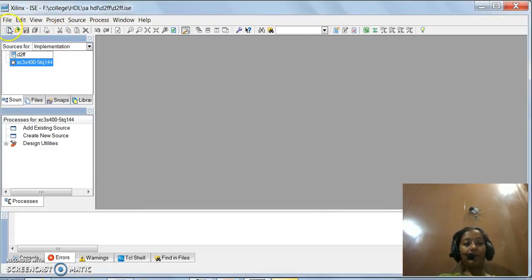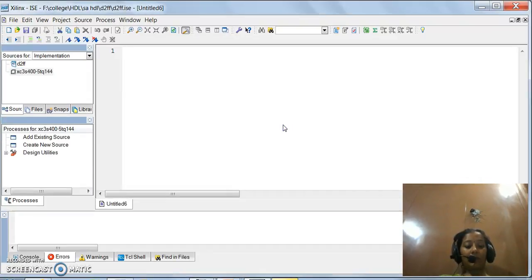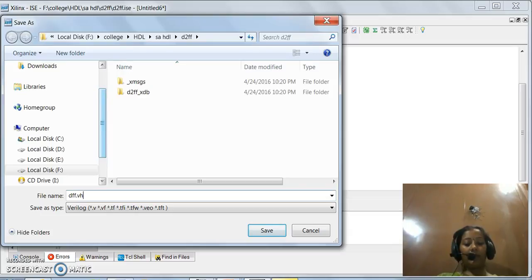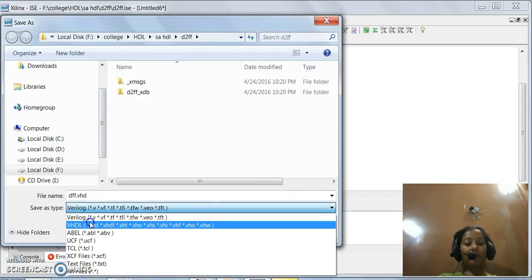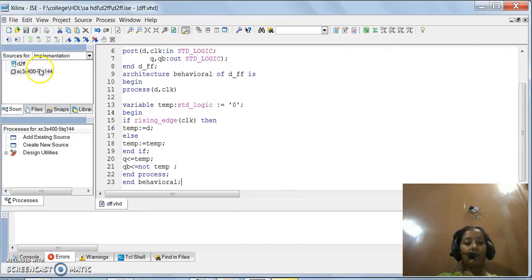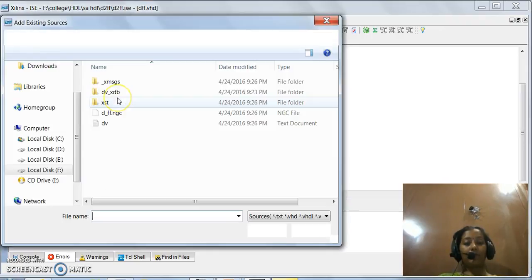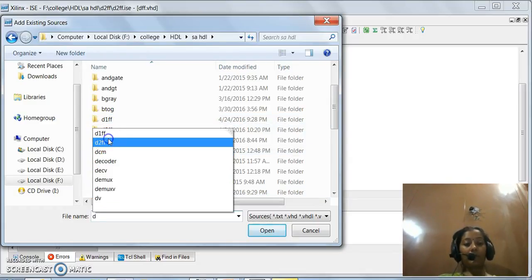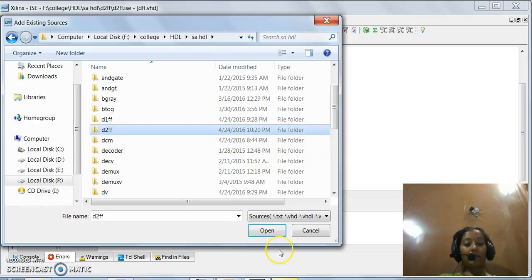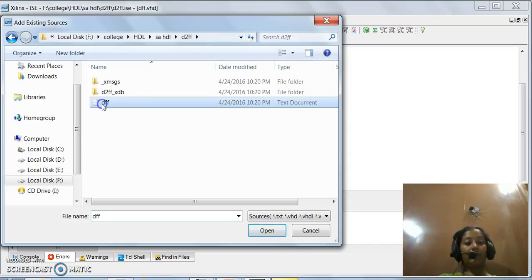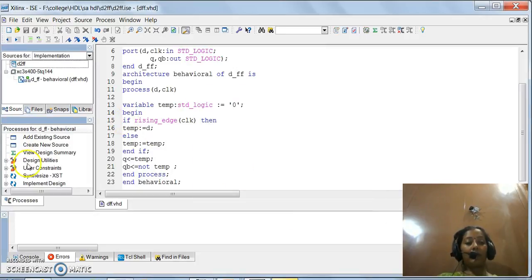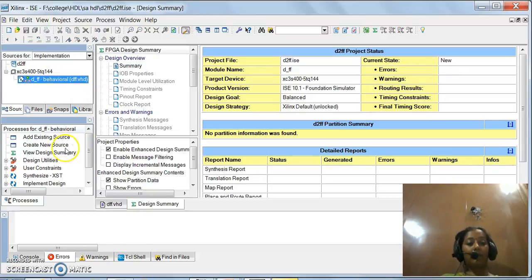Open a new text file. Save as dff.vhd, so it is a VHDL program. Save, then go to add source, select the D flip-flop project, open, okay. Now select our program, and then double click on synthesis.